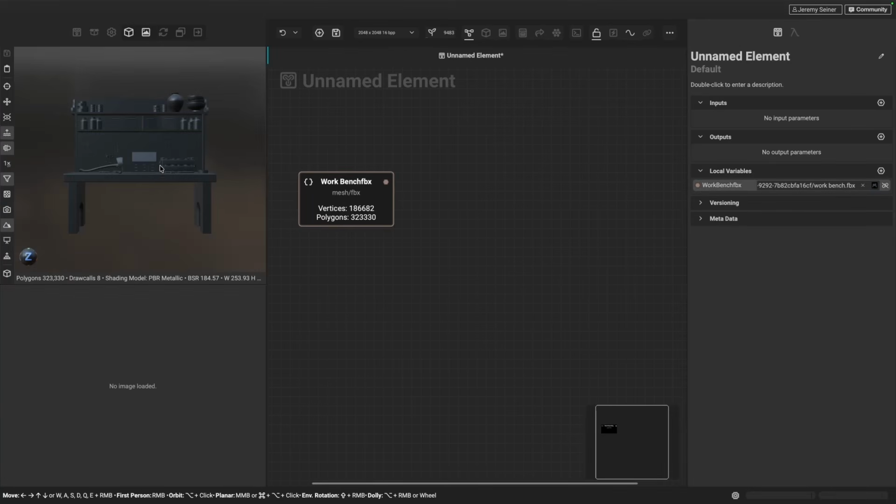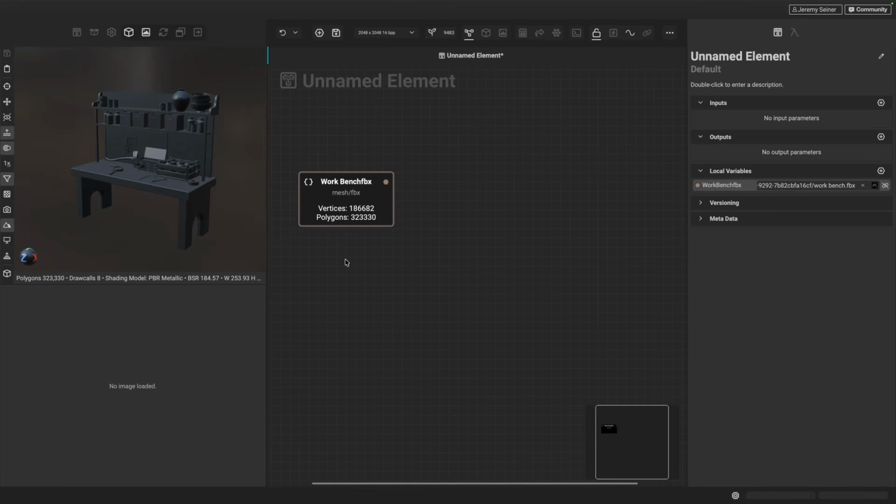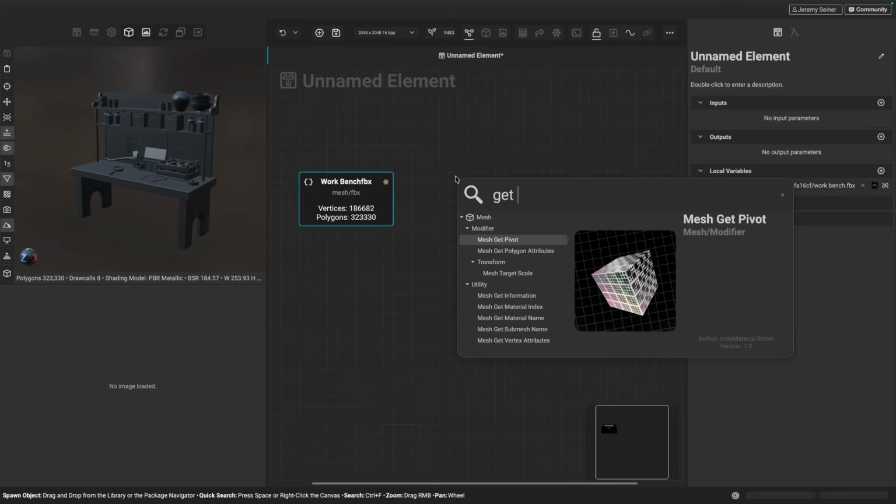So there you go. You can see we have our full mesh here in the graph, and we can start working with it. The first thing that I want to do is extract each of the different pieces from this mesh so that we can unwrap those parts individually. So I'm going to get the information that I need by saying, let's say, get material. And so we can get the material name.